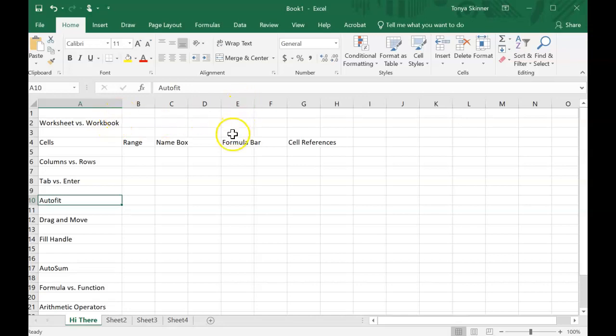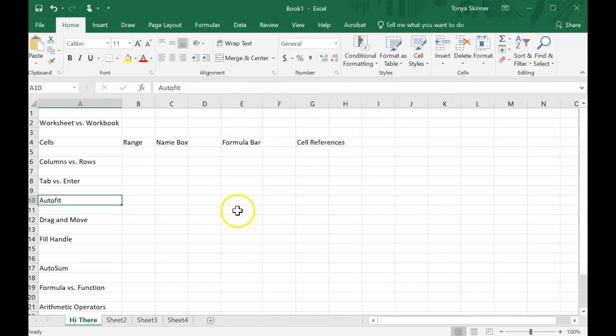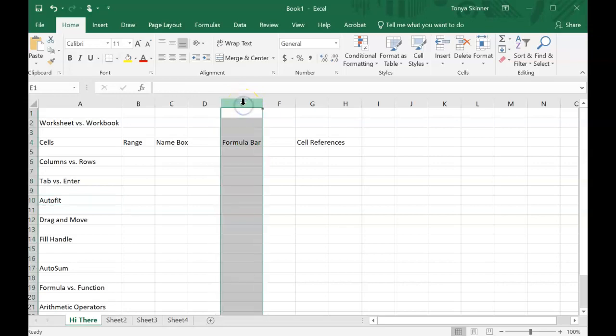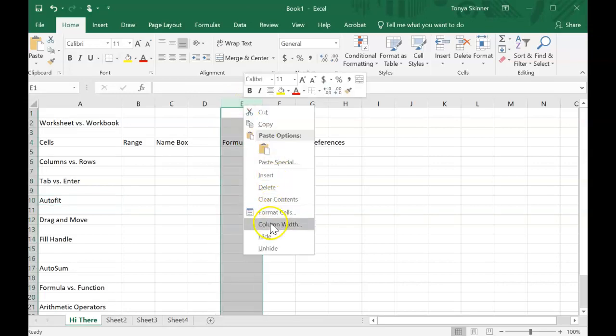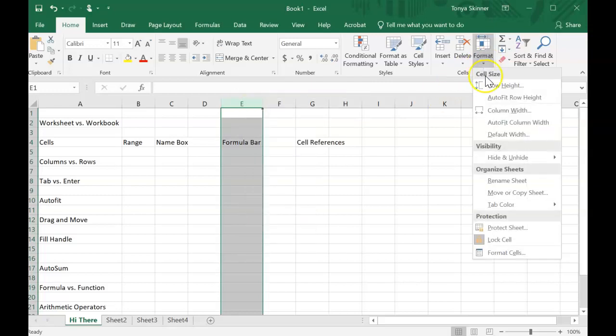So if I were to go to E, formula bar, which right now is sort of hanging out, if I double click here, then it automatically fits that. Now you can also specify widths by clicking to select the column and right clicking and going to column width. You can also go to the format up here and also go to column width. Same thing with rows if you were on a row.